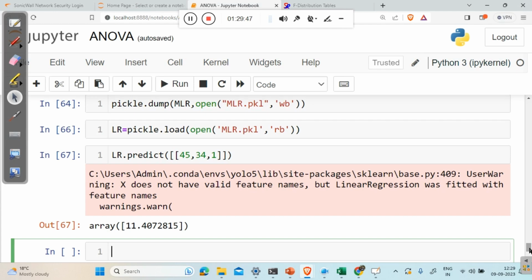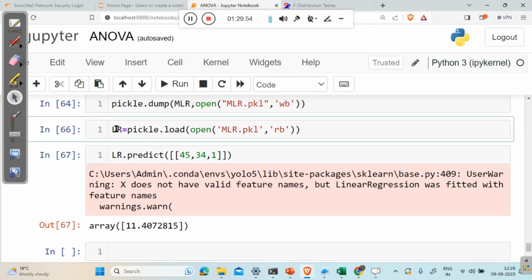Sorry, predict is not defined for me. Why am I getting that? Have you defined LR as the pickle load of the opened file? Yes, I've done all that and didn't get any error. See, you want LR equals, then dot predict.